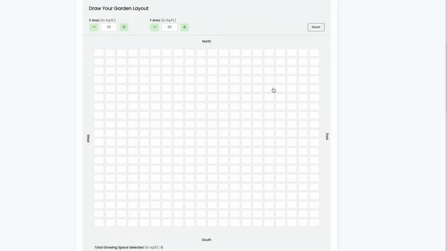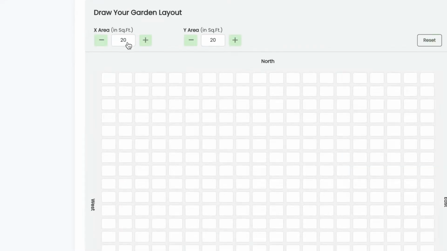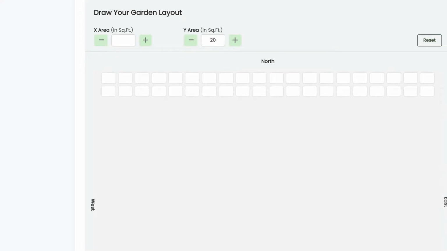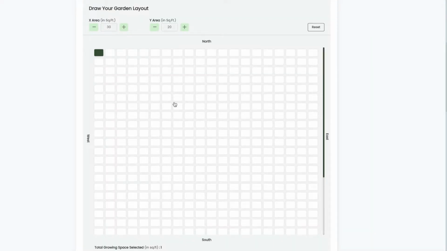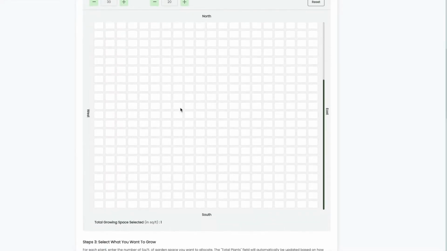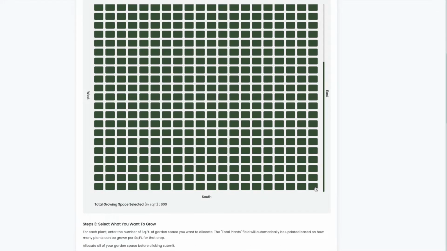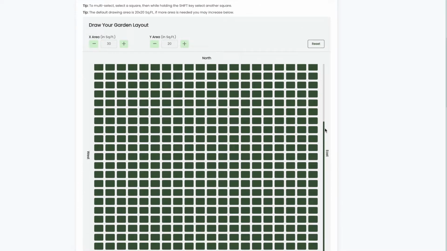Now if you had a really large garden, for example a 20 by 30, you can increase the area here. So let's do a 30 by 20. Then we're going to select the first square, hold shift, and then click the last box, and that's a 20 by 30 dimension.